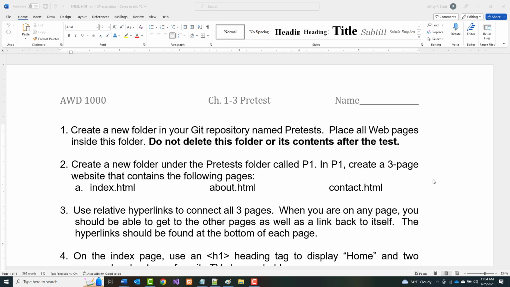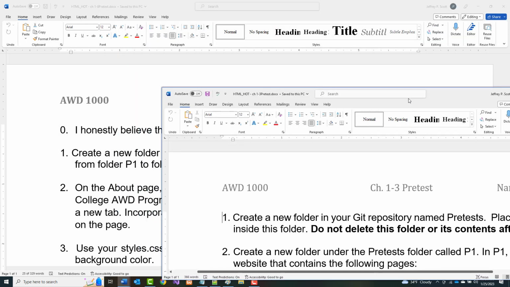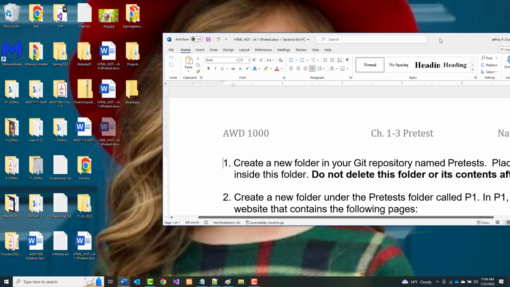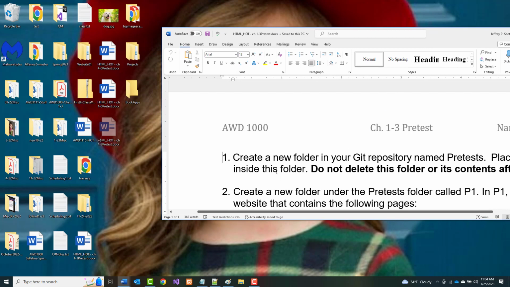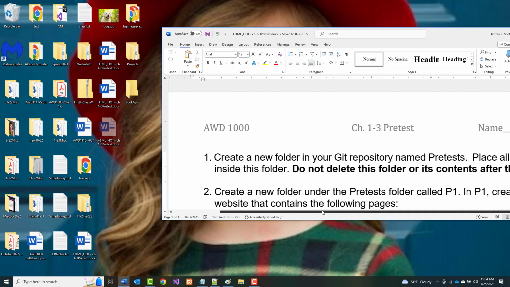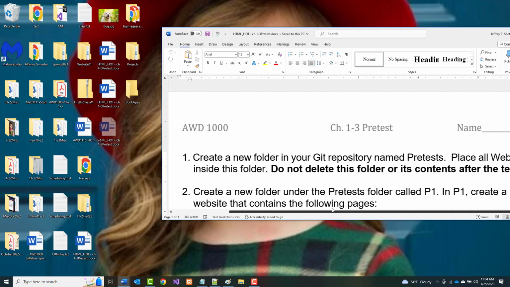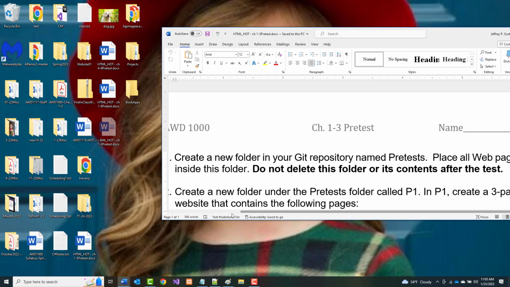All right, so I'm just going to take this from the top and see if I can make this a little bit smaller so I can have some screen room here. Number one, create a new folder in your Git repository named Pretest. Well, I already have that, I think. It says place all web pages inside of this folder. Do not delete this folder after the test.